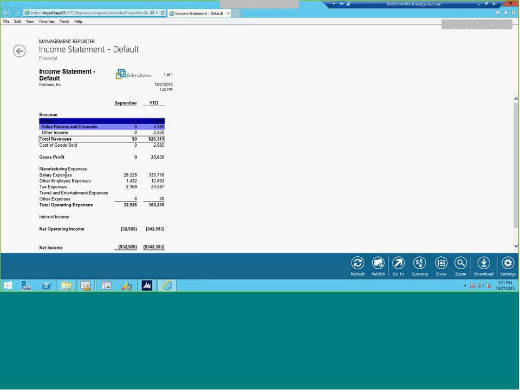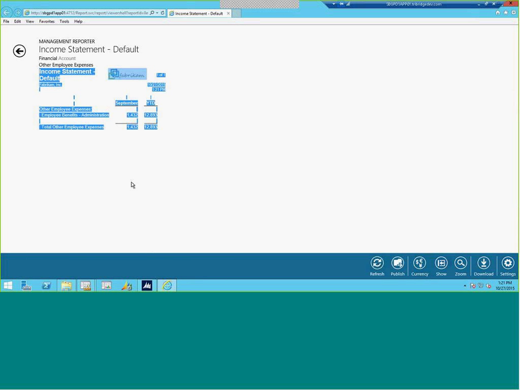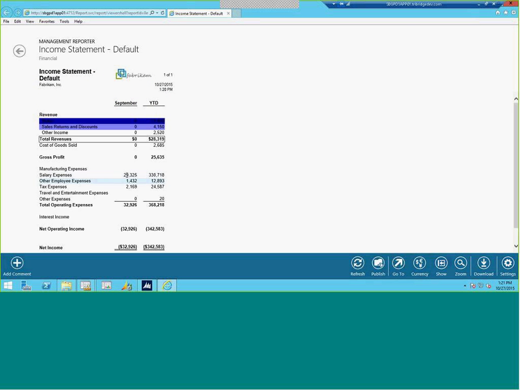Here, let's drop down to our salary expense. But if I go to other employee expenses, I can drill down on that. We've suppressed the detail for our salary expenses. We can't drill down no matter how many times we click on that. We're not going to be able to see that for any rows on this report.